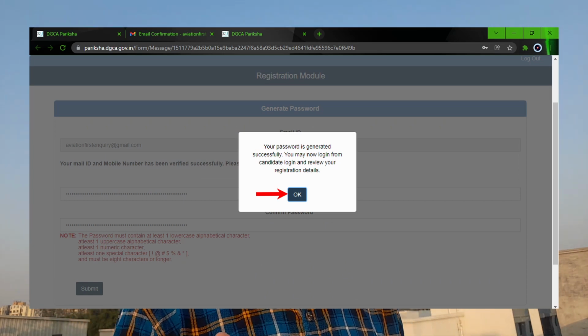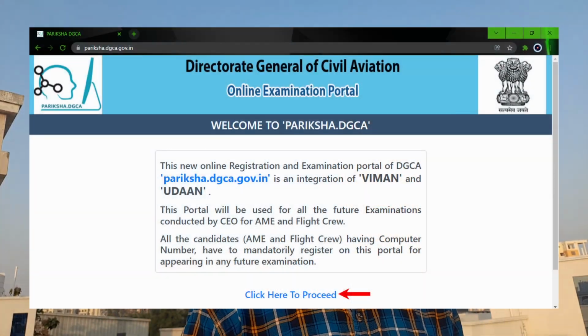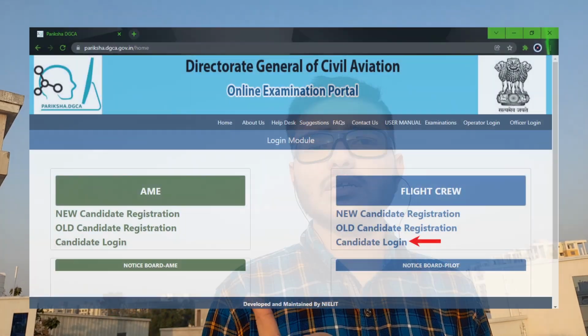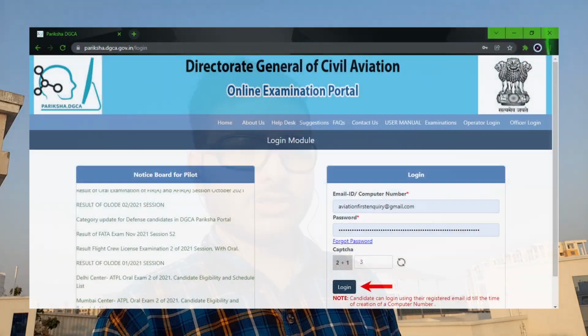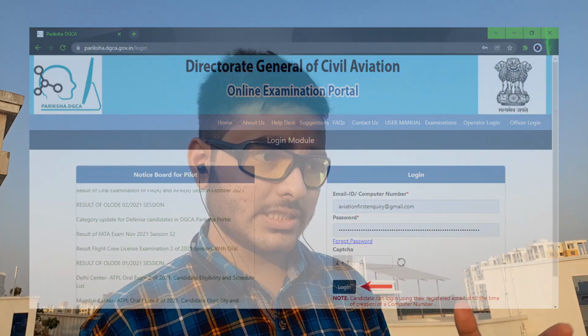Now you can log in through the candidate login link. Alright, so let's see what to do next. Now coming back to the home page of pariksha.dgca.gov.in, you will click to proceed. But this time you will not click on new candidate registration. This time you will click on candidate login instead. Alright, then you enter your email ID and your password, enter the captcha and proceed.